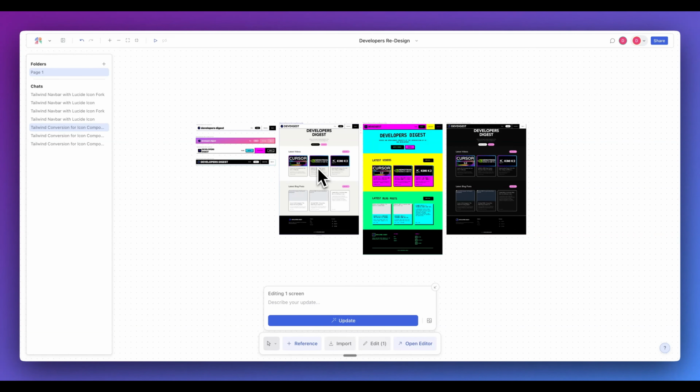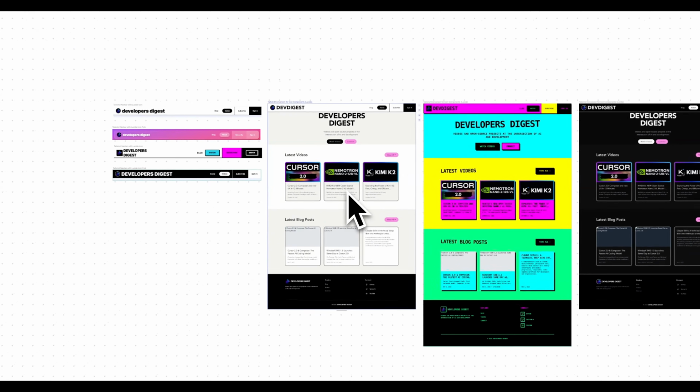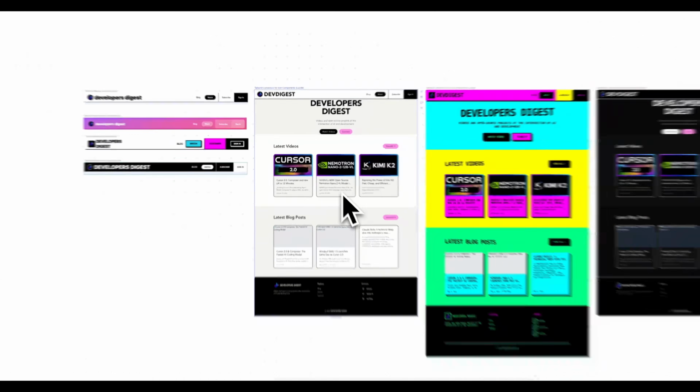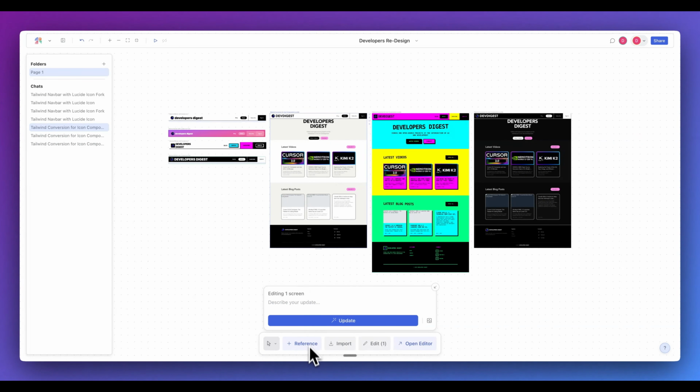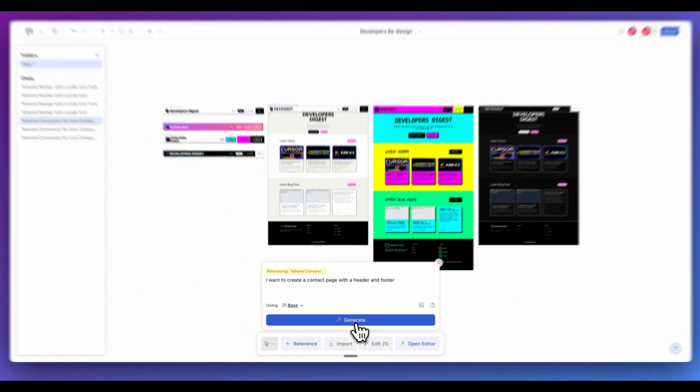This just takes a number of seconds and a few different words to actually prompt in a different direction that you might have. But one of the really cool things with this is once you have a rich set of context, like say in this case, the web page, I can reference this piece of context and all of the designs that are within it. And then I can say, I want to create a contact page with a header and footer. I'll go ahead and click generate.